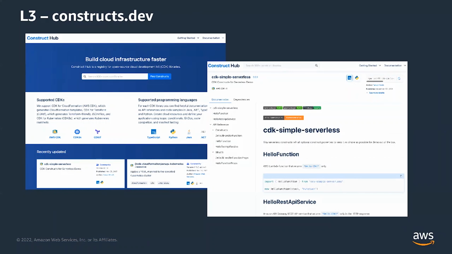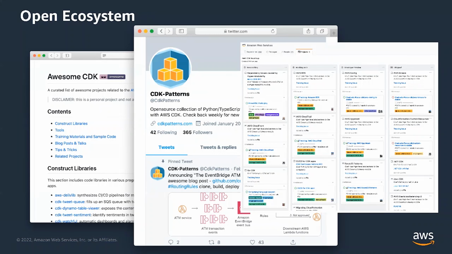We have this Construct Hub, and on it you can see the contributions, for example. And if you want to have your own Construct Hub internally in your company, you can also build your own. We do have an open ecosystem. The roadmap is open, so you can see what the service team is currently working on. Of course, future changes on CDK will be based on your feedback.